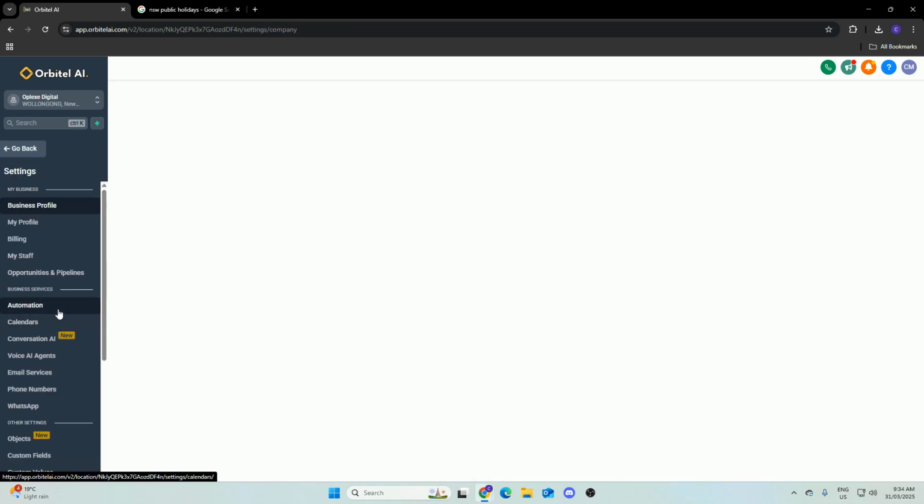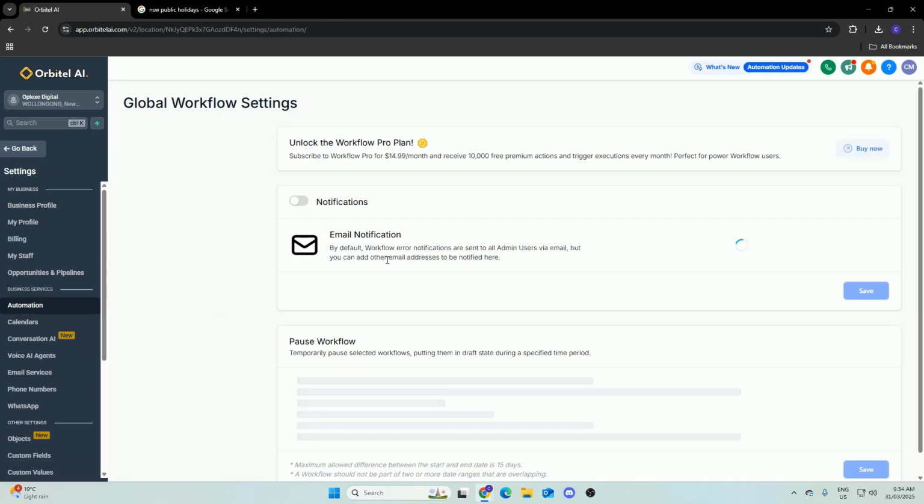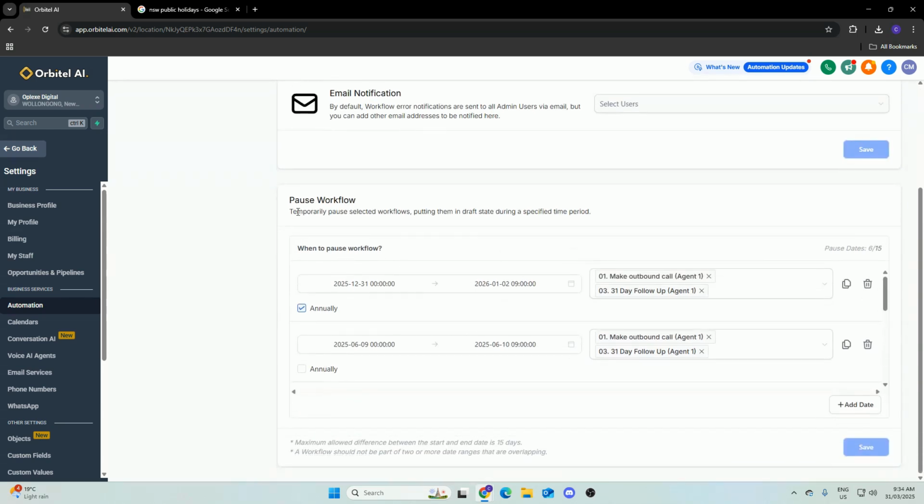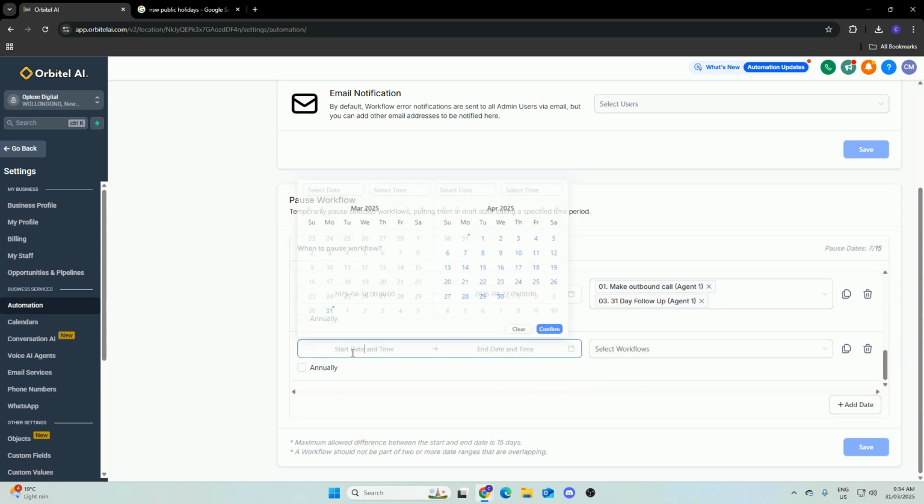So the first thing you want to do is come into settings and automation. Then when we come down here, you'll see pause workflows. So temporarily pause selected workflows, putting them in a draft state during a specific time period. There's certain things like Christmas and New Year's where you can tick annually. But what we would do is we just click in, let's say that there's none in here. We'd start from scratch where we'd add date.